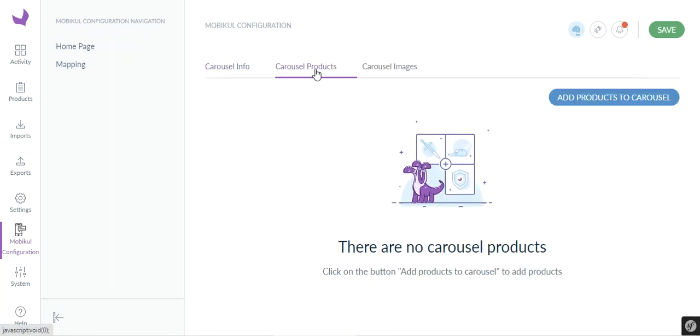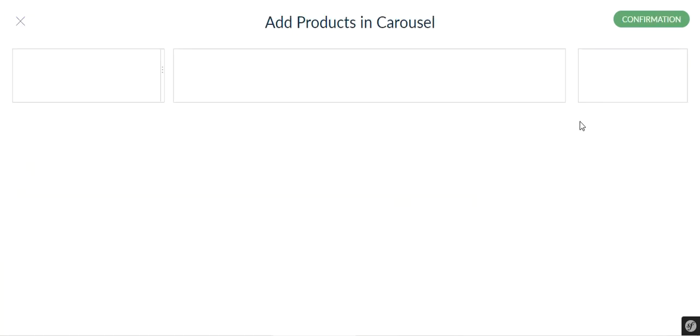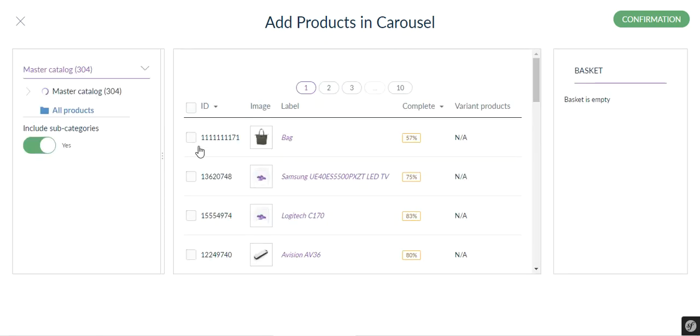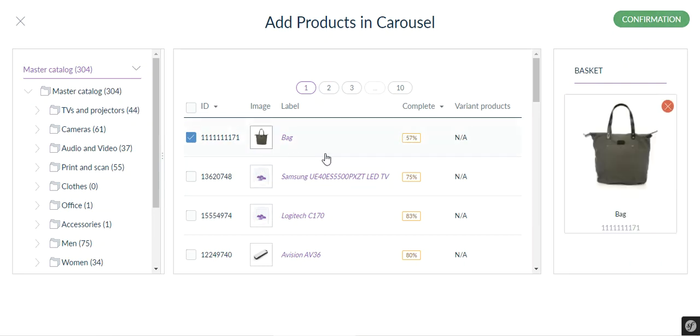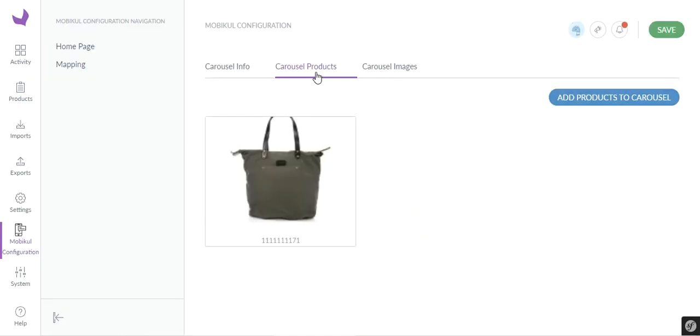Then coming to the carousel products, if you want, you can add the products to the carousel by tapping here on the add products to carousel. This would bring up the complete list of categories on the left hand side within this particular section, and from here you can select the product that you want to add as the carousel product. After selecting, the product would be in the basket. You have to tap on the confirmation button, and under the carousel products, the product would be added.